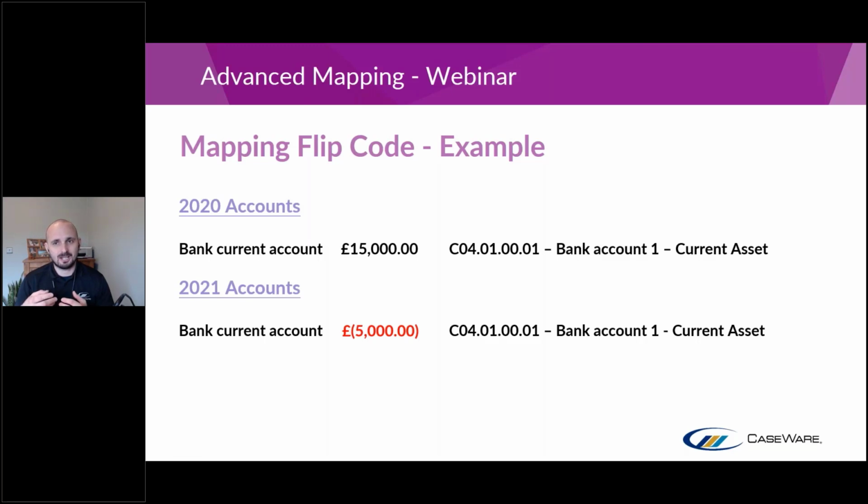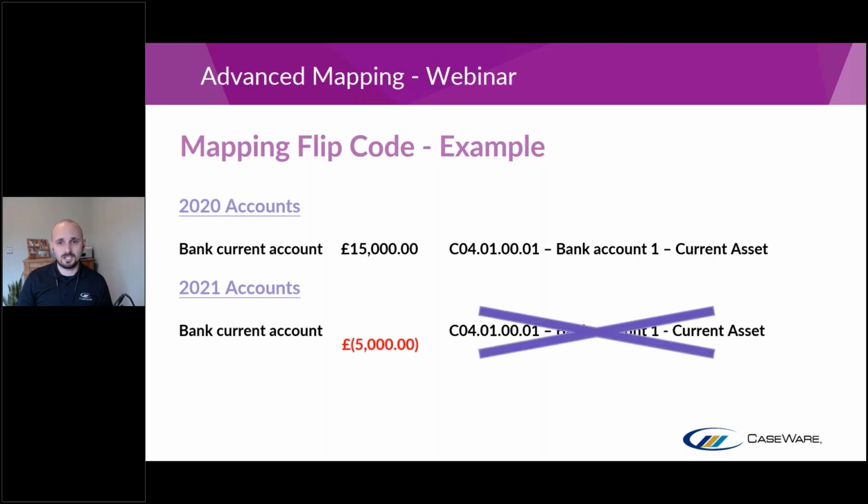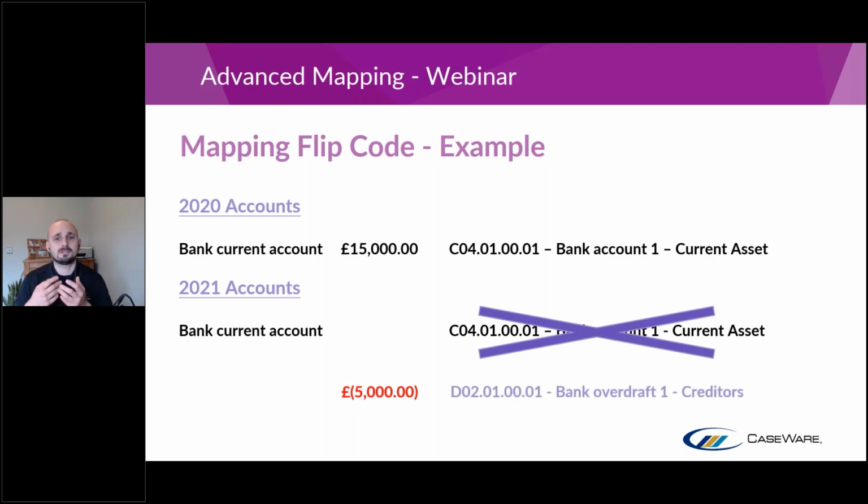So how does CaseWare handle that? Well, what we want it to do really is not post this minus 5,000 to C04, because that'll be our current assets, and that means we'll be understating those current assets. So what we need CaseWare to do is move it for us, so we don't need to manually change it ourselves. So what CaseWare does is it takes that 5,000 and assigns it to map number D02010001, our bank overdraft creditors. So that's what the flip codes are doing, just to make it a little bit more visual.